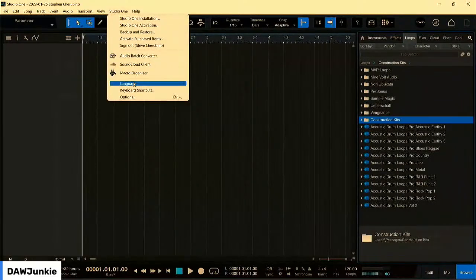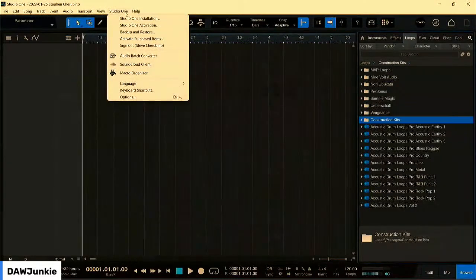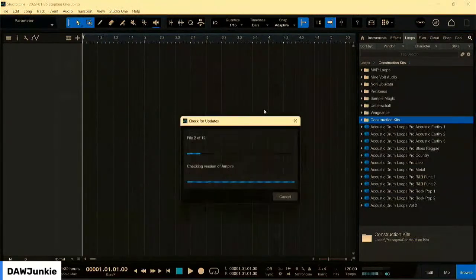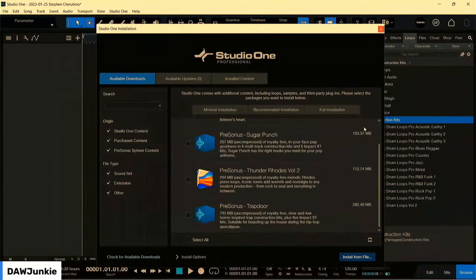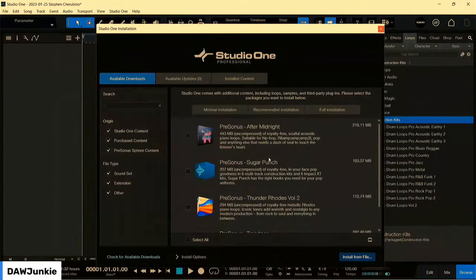If you want to see what you have installed or can install, go to Studio One and Studio One Installation. And then you will see here what's available for you. I actually recommend downloading everything that they're presenting to you if it's included in your package. This way you have tons of content you could use. The things you get in here aren't just loops. It could be instruments and other things, but we're just going to be dealing with loops. And a lot of this stuff is loops.